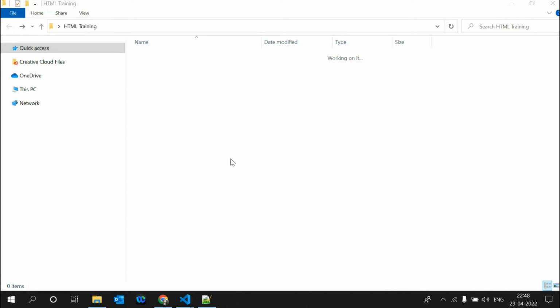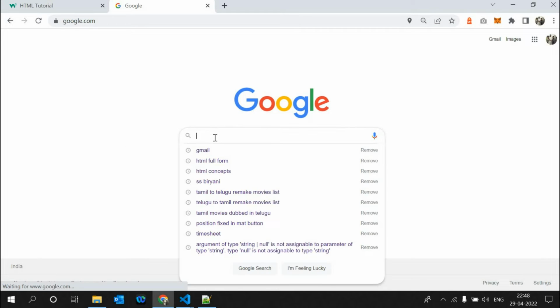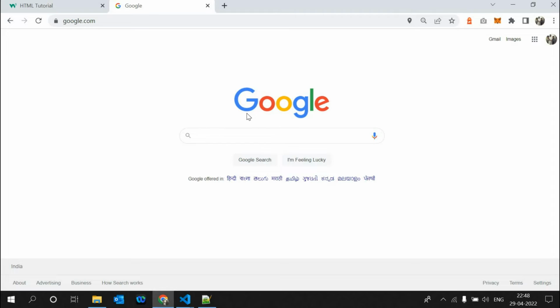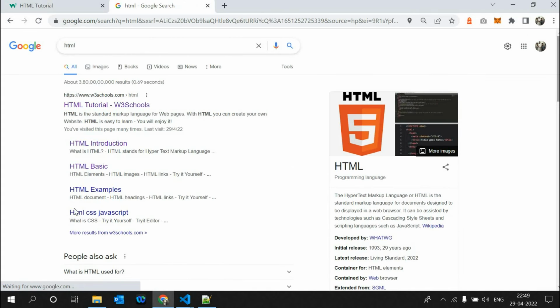Before we get into HTML, I want you people to know what this web technology means and how this works. We all know that we have something called Google.com. Once we type Google.com, we are able to see a screen with an input box, a place where we type, and a colorful screen with the Google logo. Am I right? So once I search for HTML, I get this appearance.